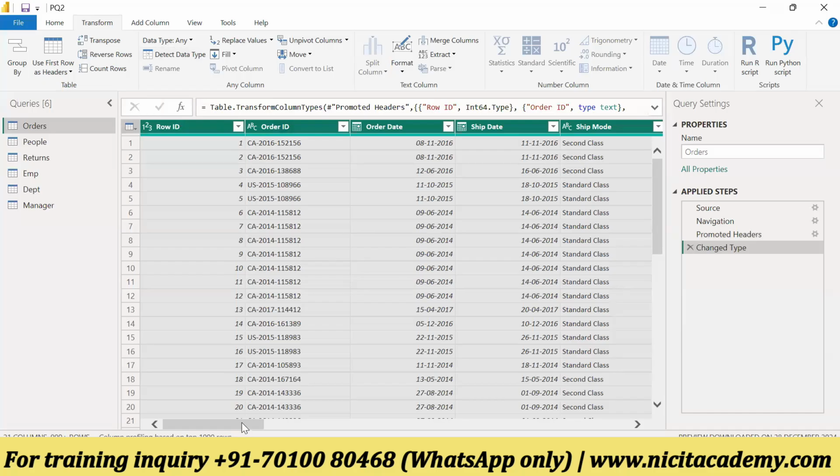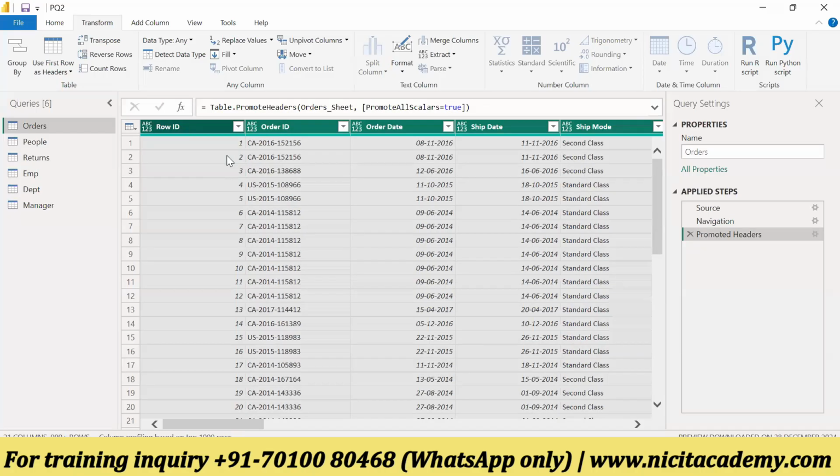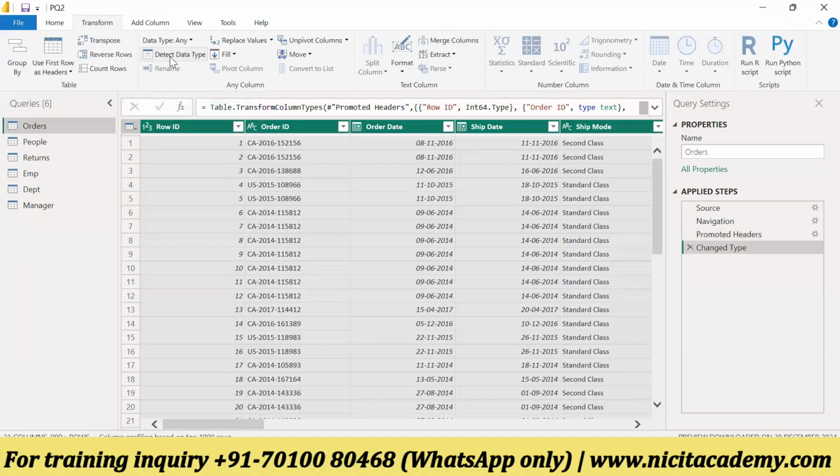whatever the data type should be for that particular column, it will change and a new step is added to that. Let me do it one more time. If I need to delete this first step, let me go here. If we want to change the data type of all the columns in one go, I can press Control A, go to the Transform tab, and click on Detect Data Type.